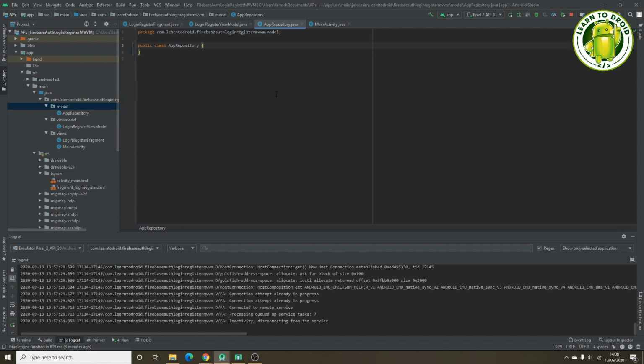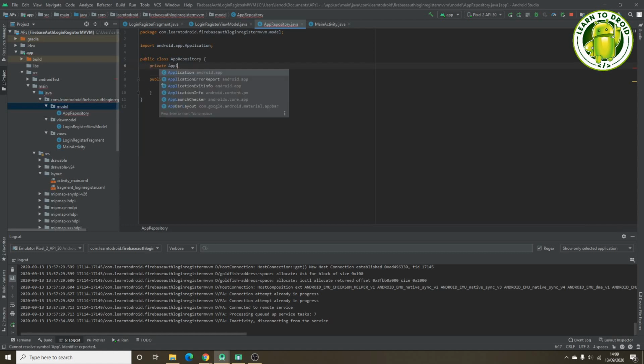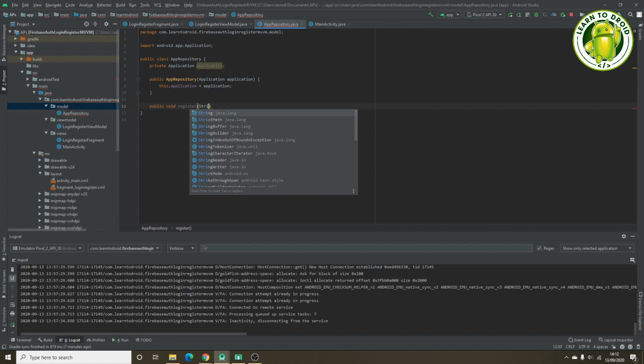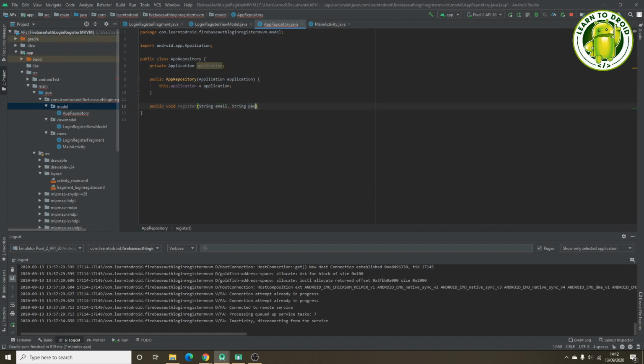In the app repository class, we'll set up a constructor, and we'll take an application as a parameter. We'll add a variable to the app repository for storing the application. And we'll set that in the constructor. In the app repository class, we'll have a method for registering the user. Public void register. This will take two parameters, the email address and the password.